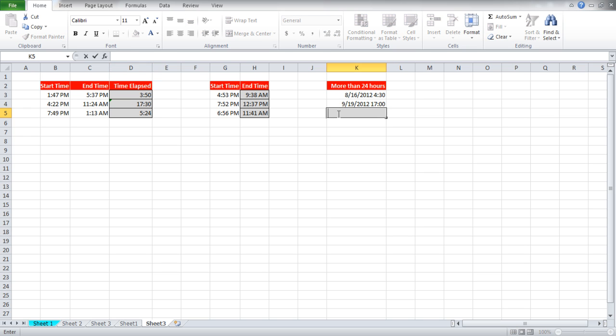Now let's suppose that a machine was out of order for a few days. What if you want to find the number of hours the machine was out of order for, but all you have is the date when it stopped functioning and when power was restored? For that, write equals K4 minus sign K3. But that's not all. Notice that the output shows the number of days, not number of hours.